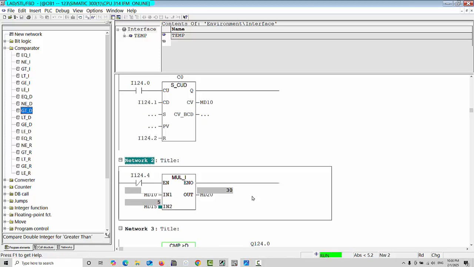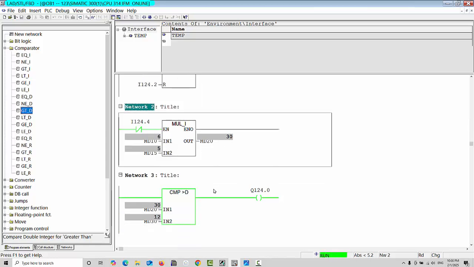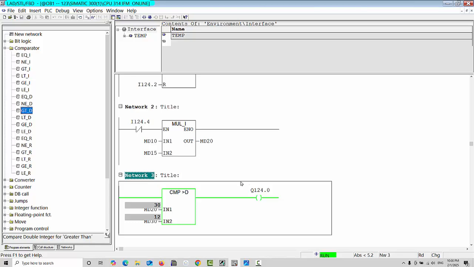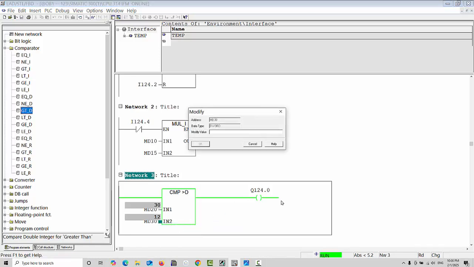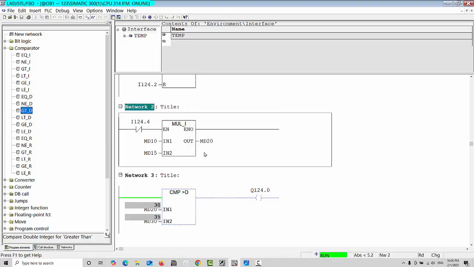Okay, and click enter, and after that you can see this 6 multiplied by 5, the answer is 30, and our Q124.0 is on, because our set point here is MD30. For example, we will increase this value, modify, and here we will put 35 for example. You can see our output is now off, and this MD20 you can see is now 30.